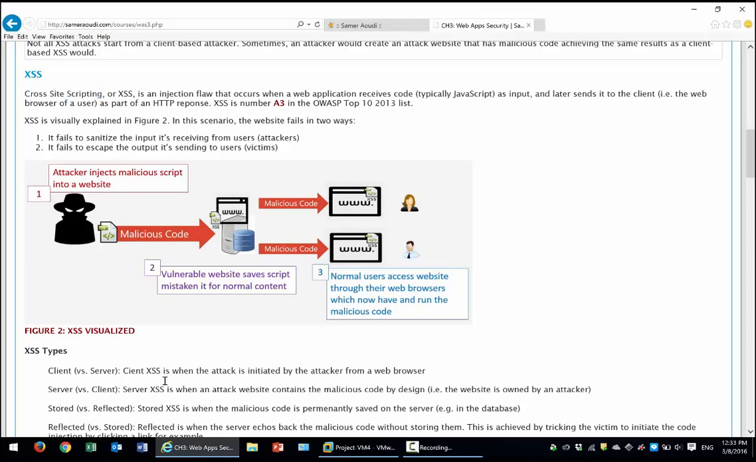There's also server XSS. This is where the web server is a malicious website owned by the attacker, and then the attacker doesn't really have to go through the attacking process from number one. They can simply create web pages that include the XSS code. So we start here somewhere in the middle rather than here. And again, when people are tricked into visiting these fake or malicious websites, they get the XSS code.